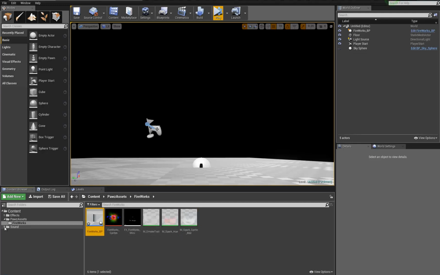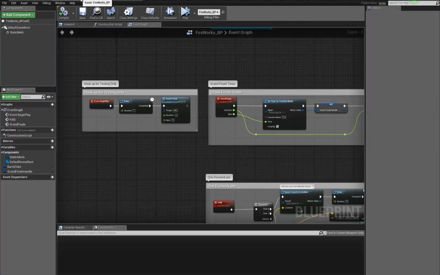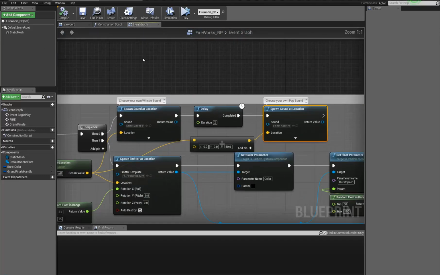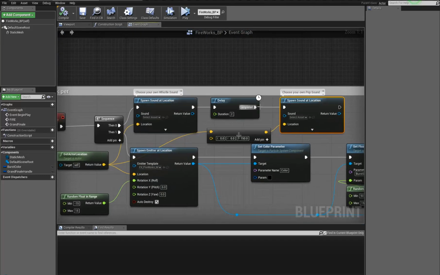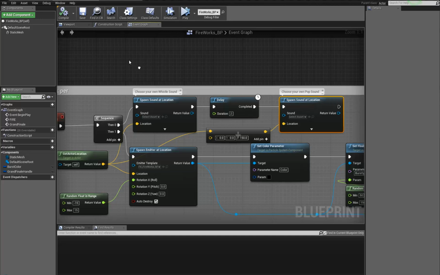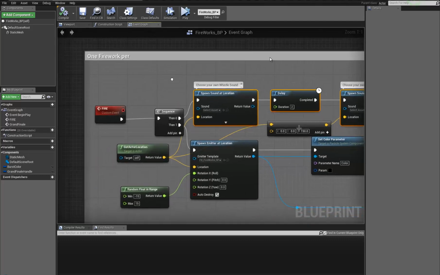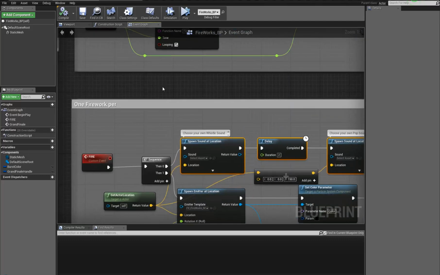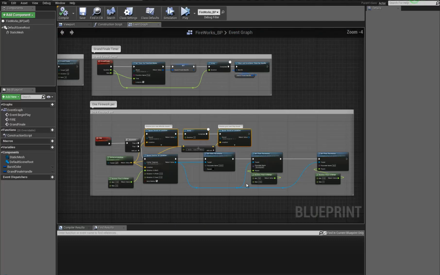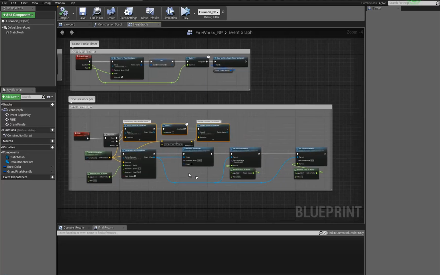Originally there was a sound, however these are proprietary, do not belong to me, so I cannot give them out. However, I did leave the location for you to plug them in yourself. Choose your own whistle and then choose your own pop. You'll need to find that yourself, or you could simply delete these if you don't care for sound at all.